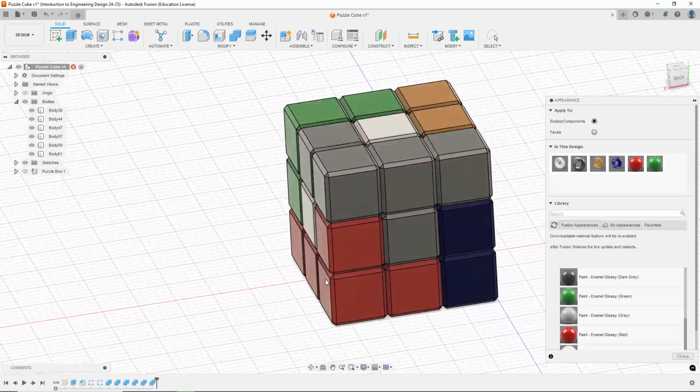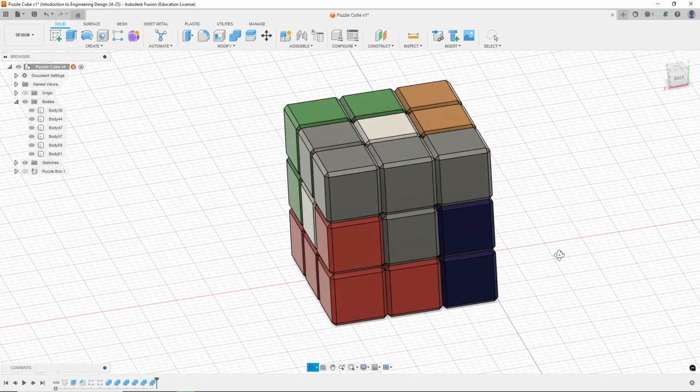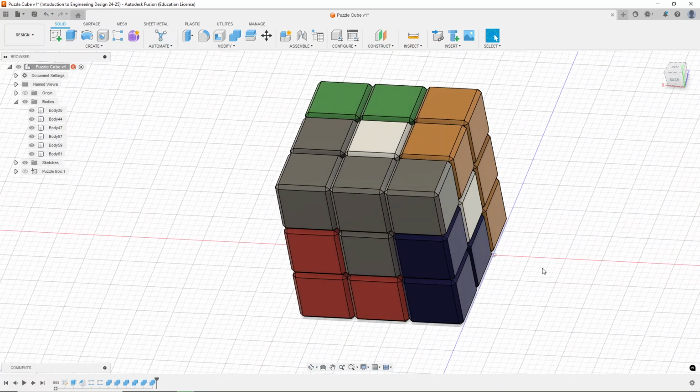If you just need that visual, not important for what we're doing, but just so you can get more practice with changing the appearance of things, since you guys seem to be interested in doing that. So now I have my puzzle. I have all of these bodies. They're just going to be named body number, whatever they are.